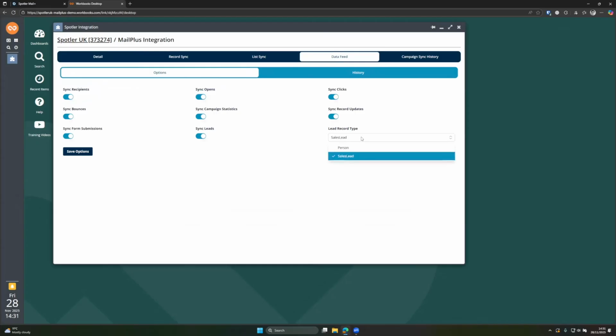In here, I can also select the type that I want it to sync back to. If there is the same record more than once, you can decide which is the lead record type. We can only sync back into one record inside WorkBooks. So if the contact is listed as a person and also a sales lead, let's let the person be the lead record type. Any reporting data will go back into that person record rather than the sales lead.